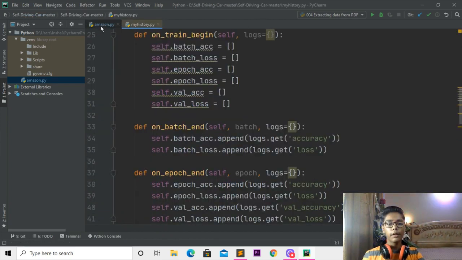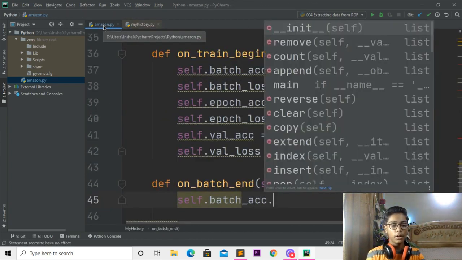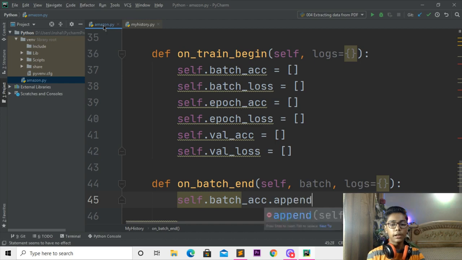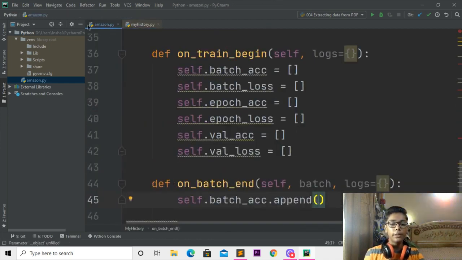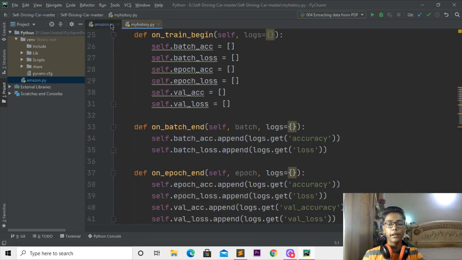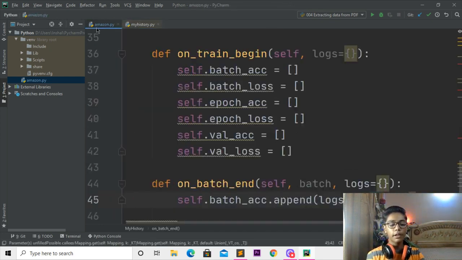When you've done with that, I'll be writing self.batch_acc.append, and then this bracket here. First of all, you can see there it is written logs.get, and I'll be writing this bracket here. Then there it is written accuracy in one string. So here I'll be writing that, and we just have to change this A to a lowercase a. So now it is good.